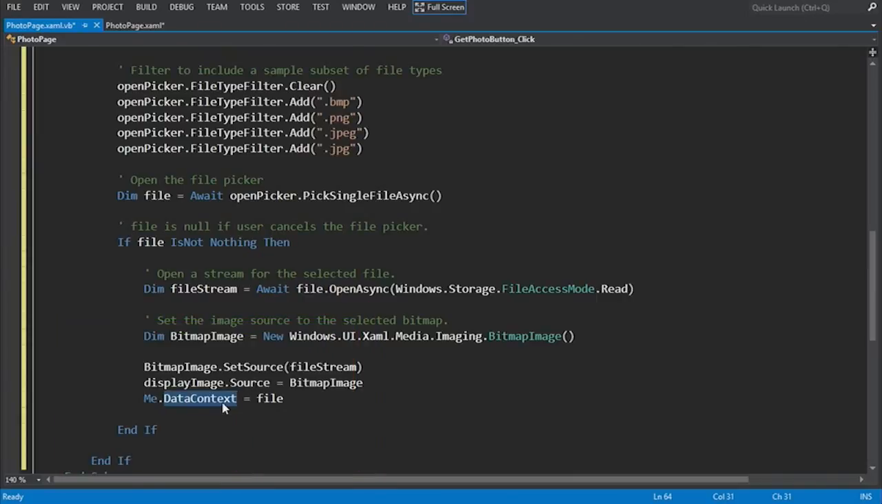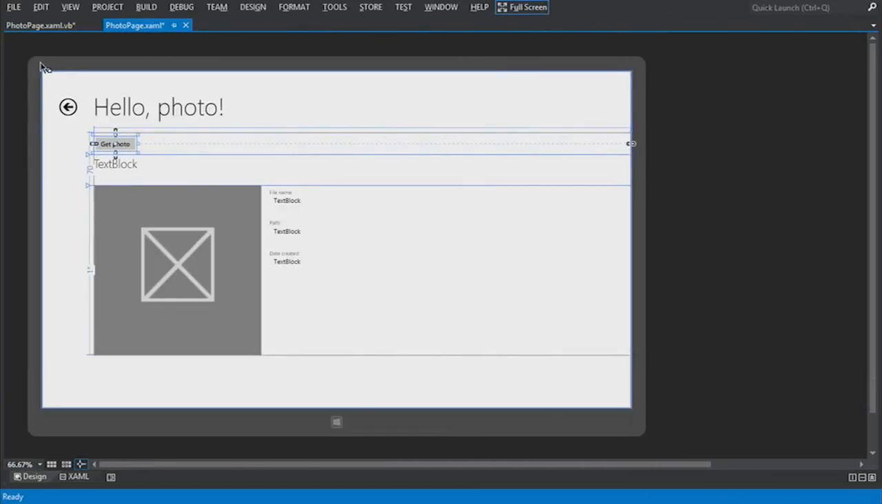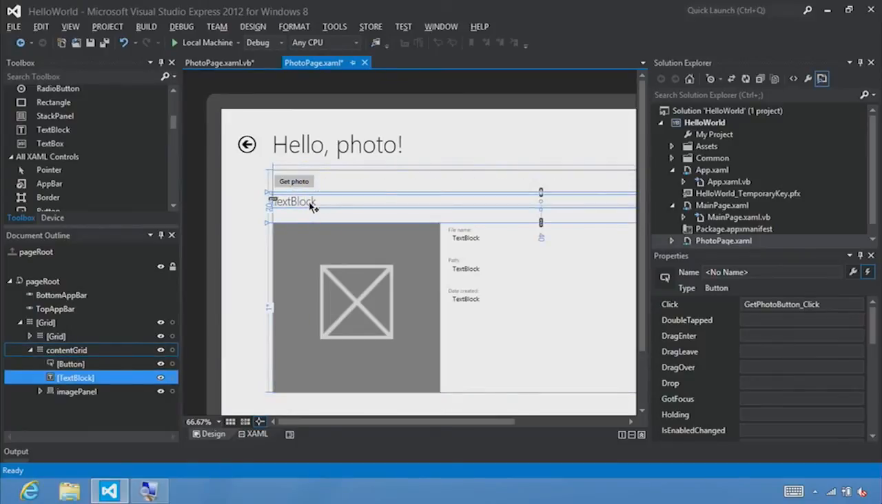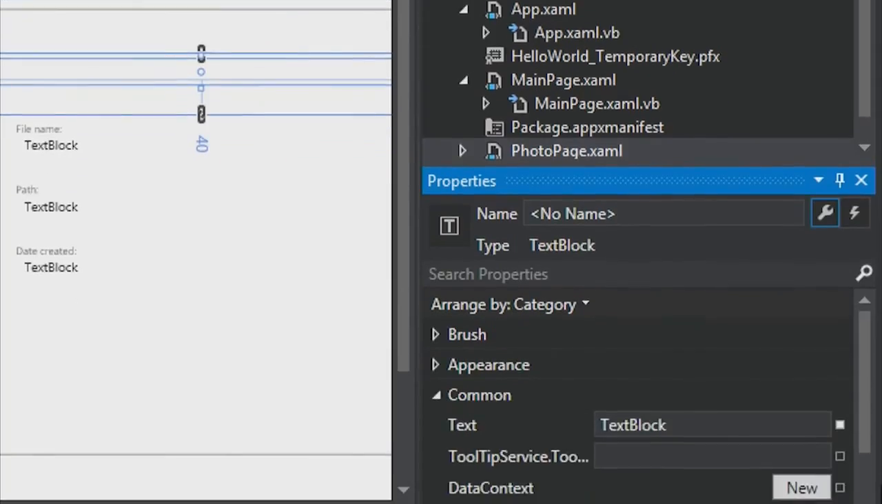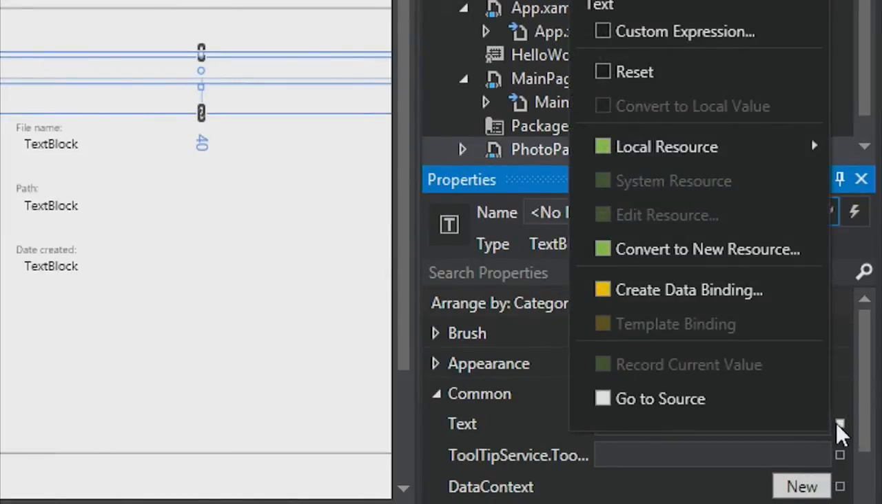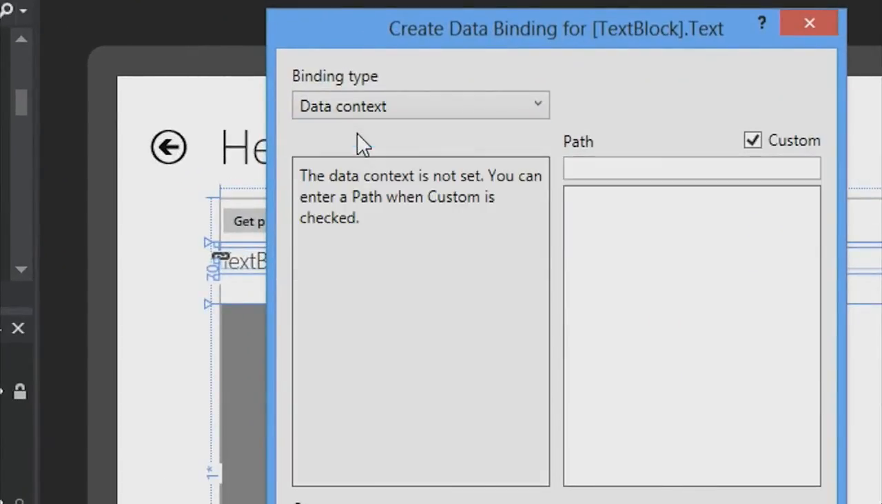To bind controls to data, the first thing we're going to do is make sure we have the PhotoPage.xaml visible. And the first binding that we're going to set up is the text block, the big one, directly under the Get Photo button. And make sure that's selected and go to the Properties window and make sure that we're seeing the list of properties. And under the Common category, go ahead and select the property marker and select Create Data Binding. And in the binding type, what we're going to do is bind to the data context. So select data context here.